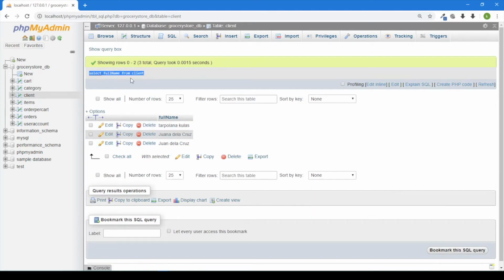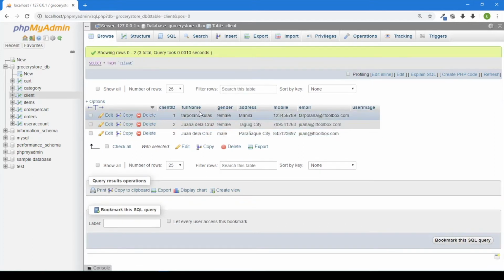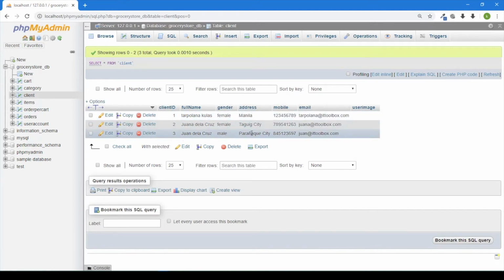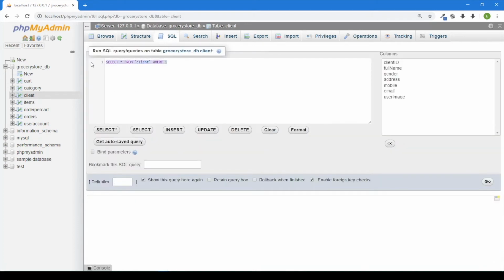How about kung gusto mong mag-retrieve ng two or more columns on a specific table? Say for example, gusto natin i-retrieve ang full name, gender, and address ng lahat ng clients. So our query will look like this. Select full name, comma, gender, comma, address from clients. As you can see, the format or syntax is the same.